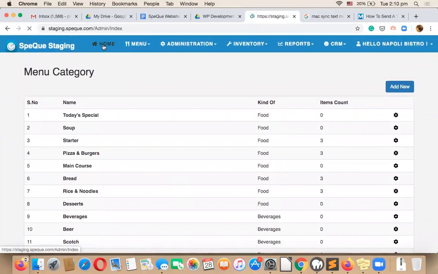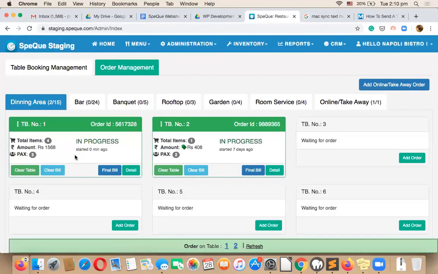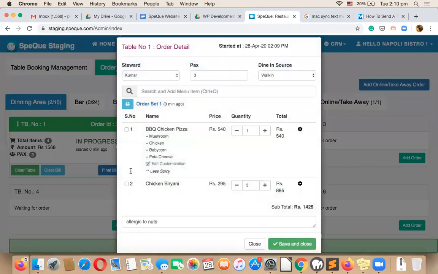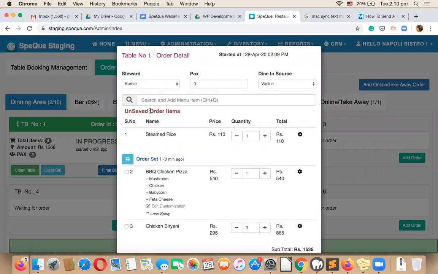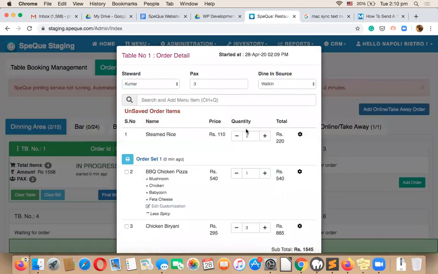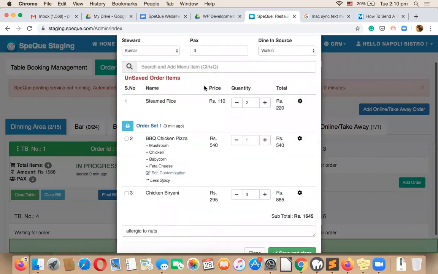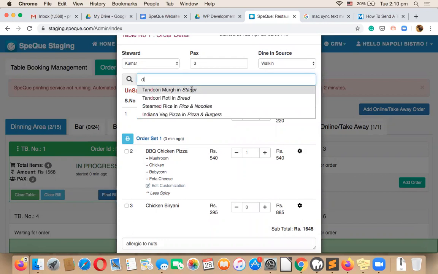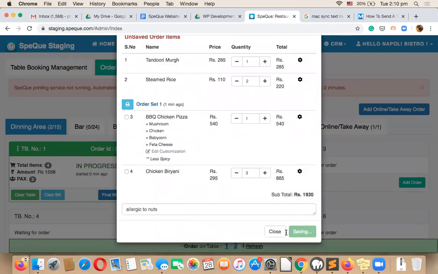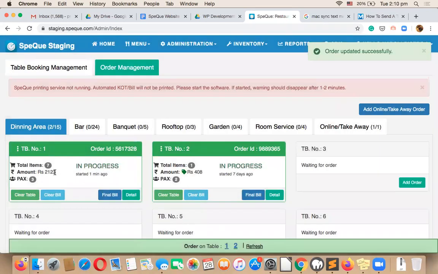Right. So let's go back to the home screen. So now the order is running. Now, if I want to add some more items to the order, I can just click on detail. So let's add some more items. Let's add a couple more items. Save and close. So these items got added to the order and another KOT would have been printed right now.